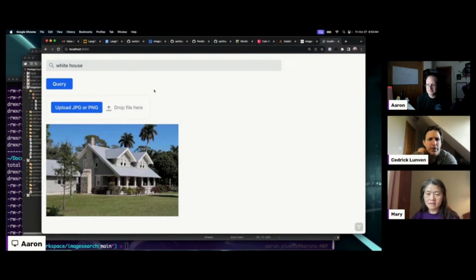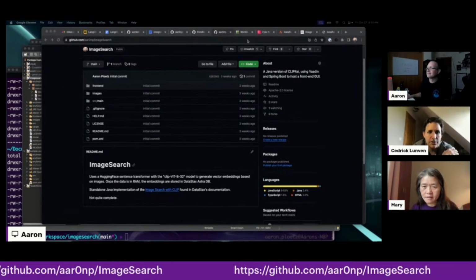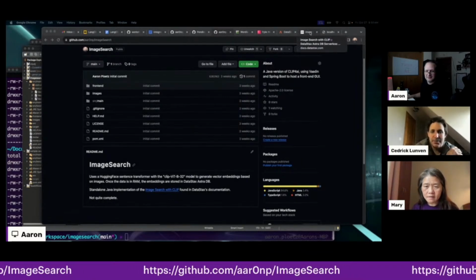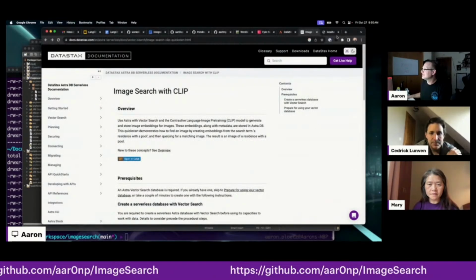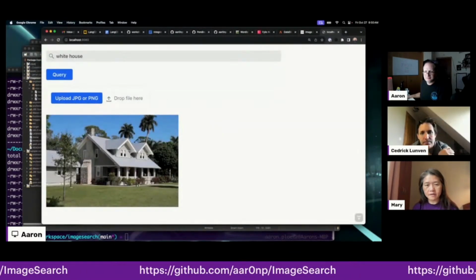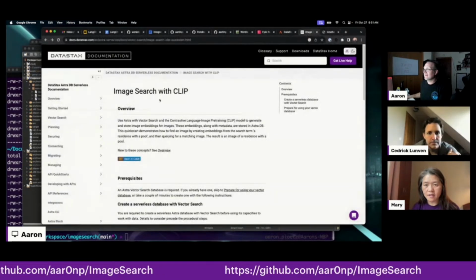And so you were about to share the link of the repo. Oh yeah, that's right. All right, there we go. Image search in your... Oh, okay, you put that as a banner. That's great. Yep, this is from our DataStax documentation, right? One of the examples too.